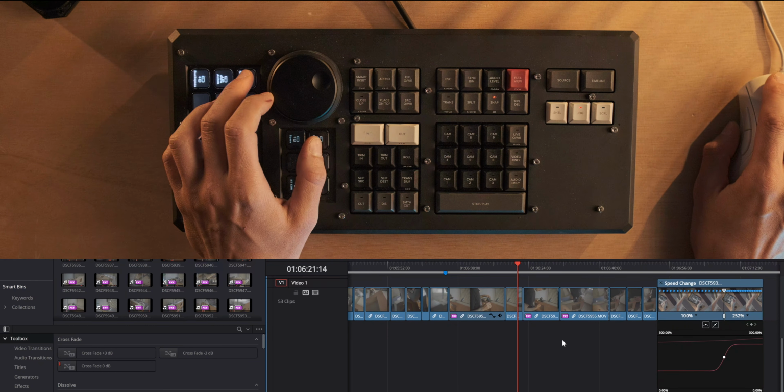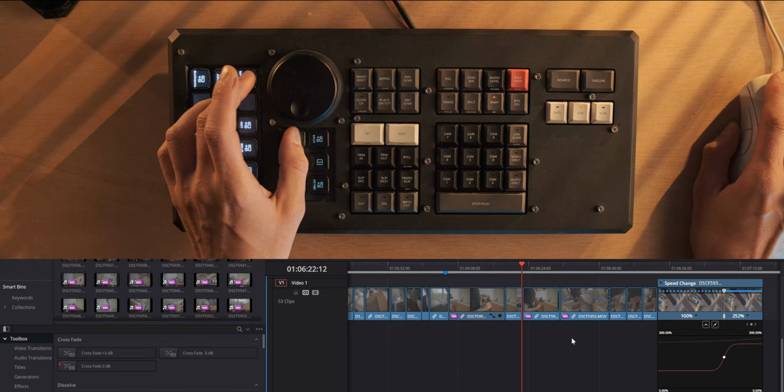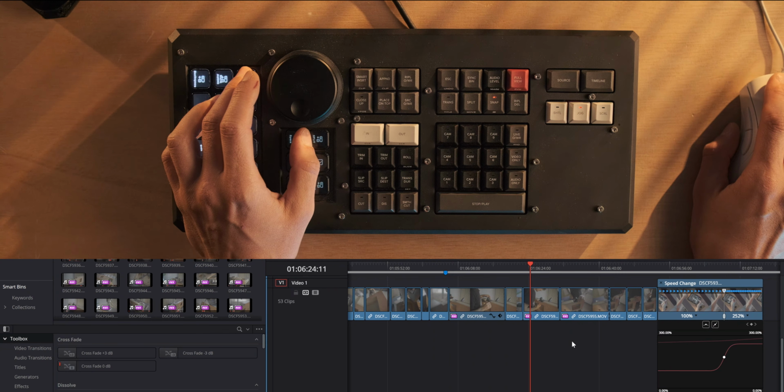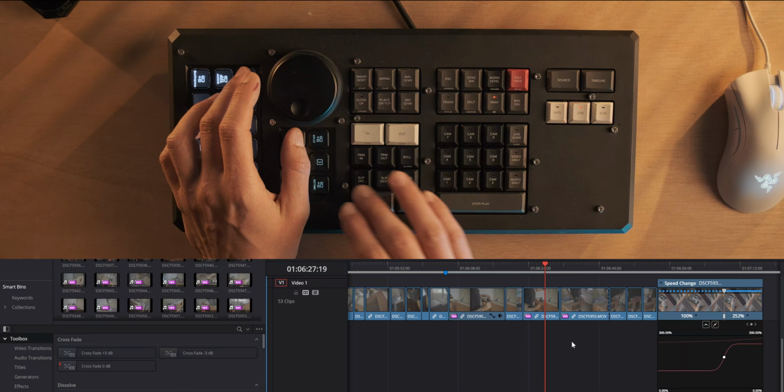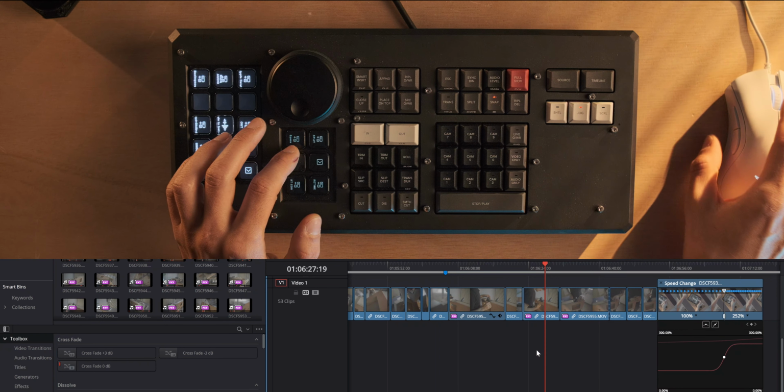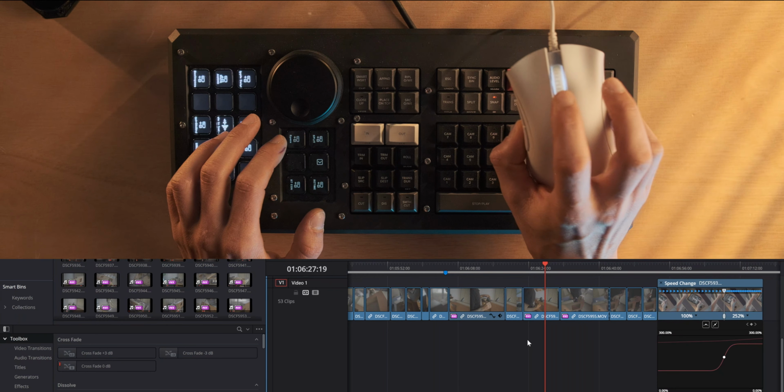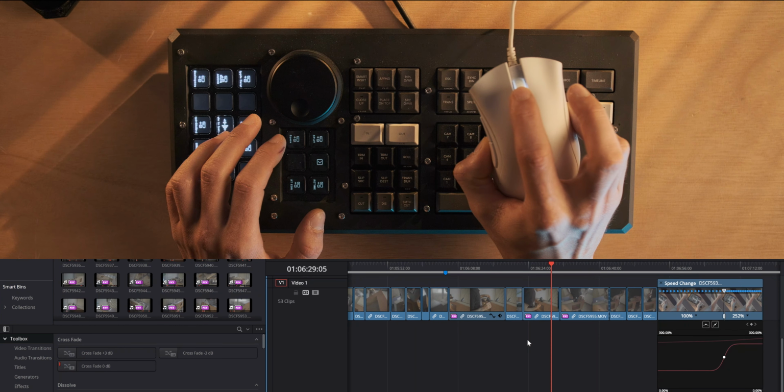Now, something I also have set up on the Stream Deck Mini is the spacebar, so you can start and stop the playback, which is right next to the split key. I personally don't use this, but this might be useful for you, because I use my middle mouse button to start and stop the playback, which is also quite useful.